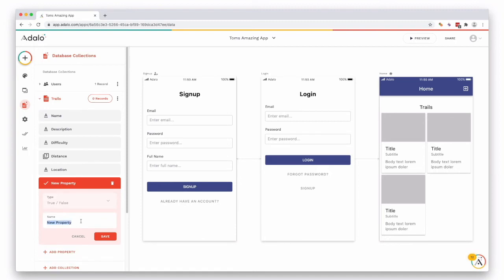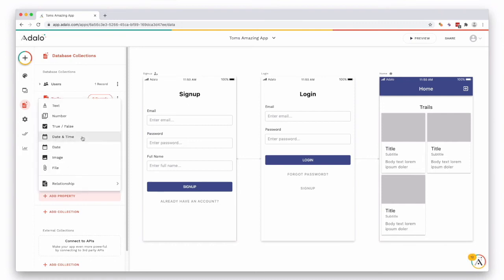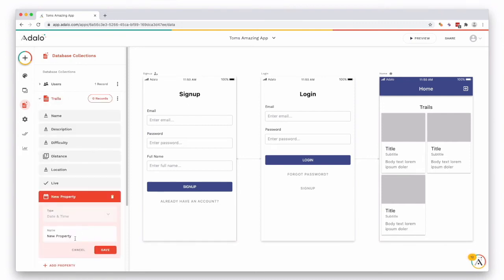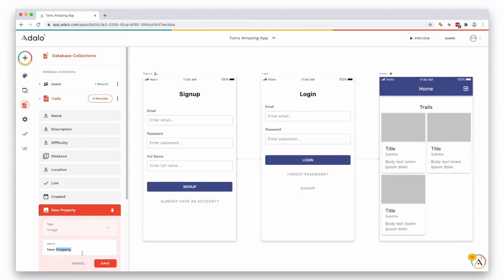This might be Live. So it's whether you want to have items as a draft or live displaying on the app. Maybe user submitted ones need to be reviewed before they get posted. That's a use case. And then a date and time may be Created. Let's just put Created. And finally, maybe an image. Okay.